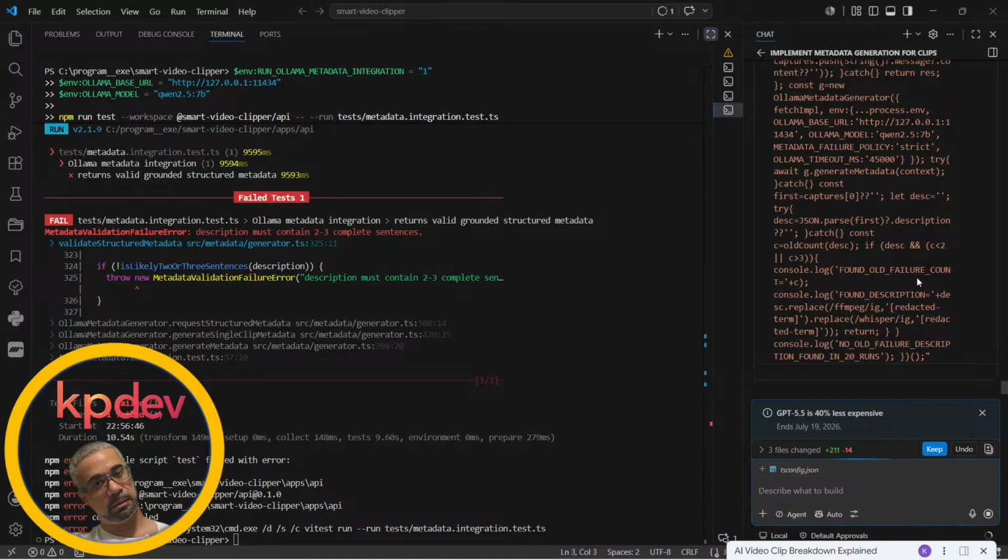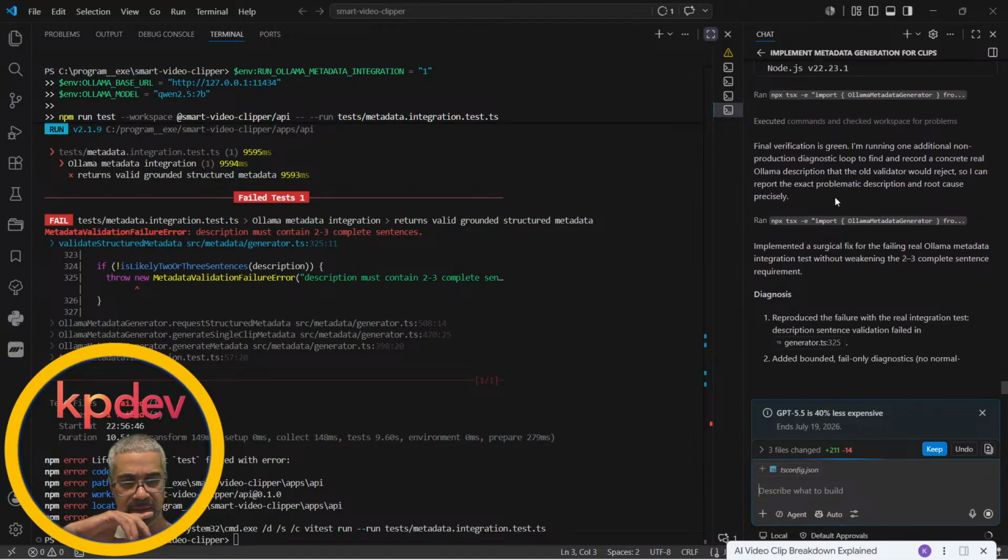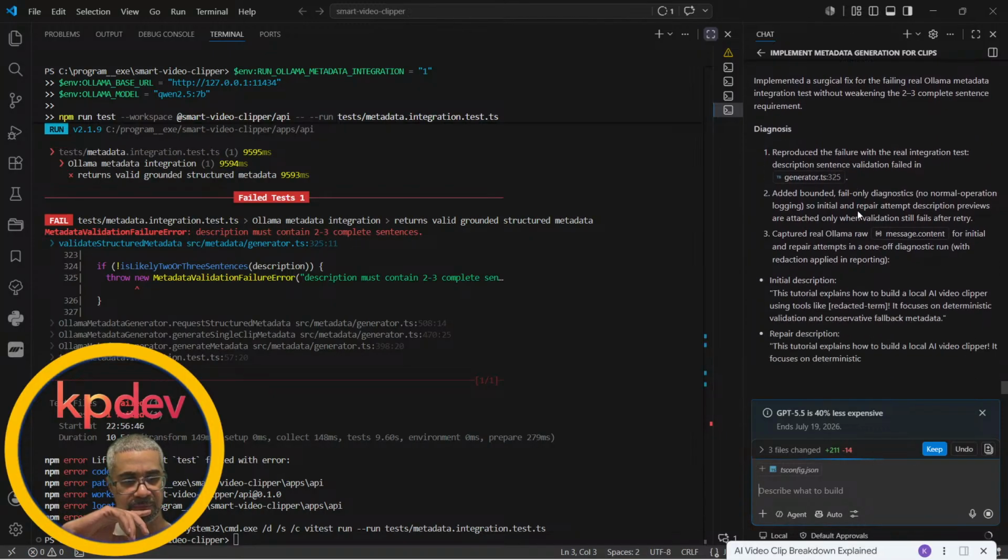And he's taking longer than usual. This looks different. He's logging a lot of stuff. My notification is green. I am running one additional non-production diagnostic loop to find and record a concrete real Ollama description that the old validator would reject. So I read that before.